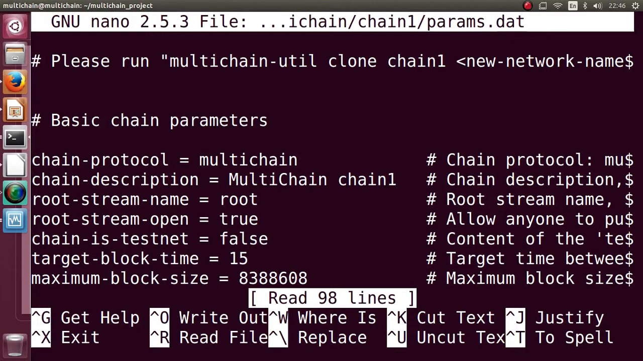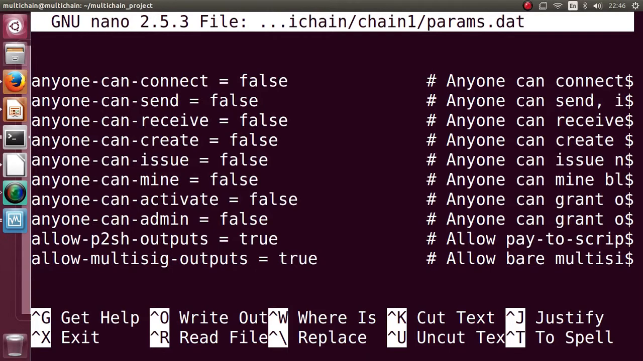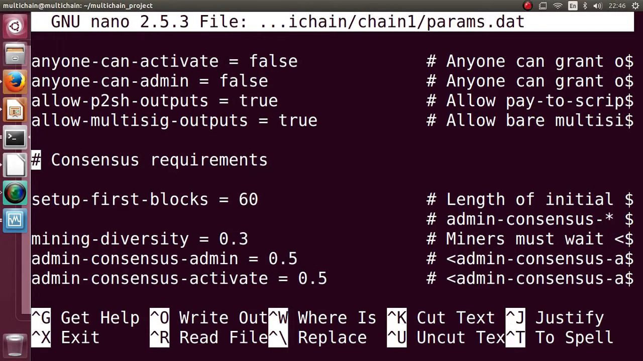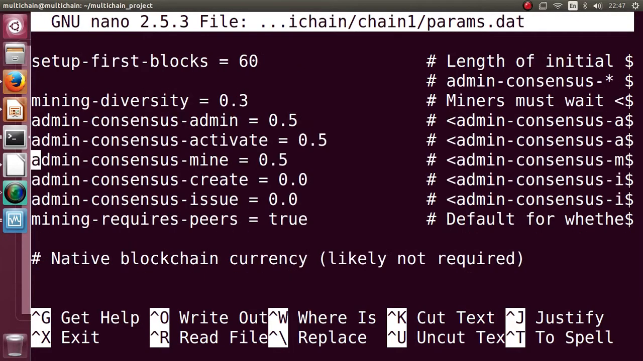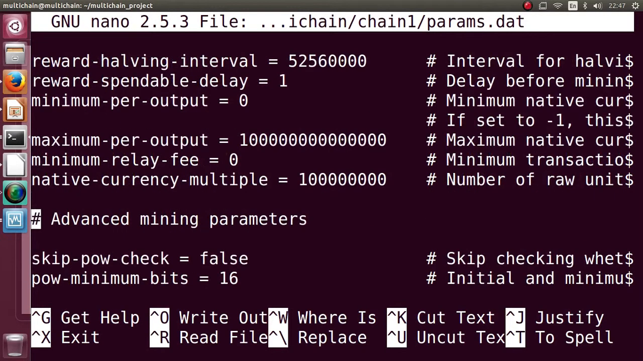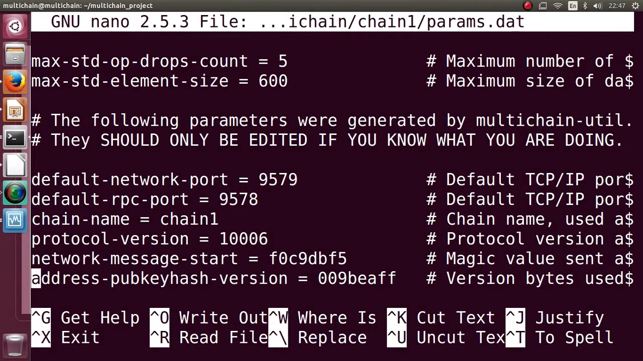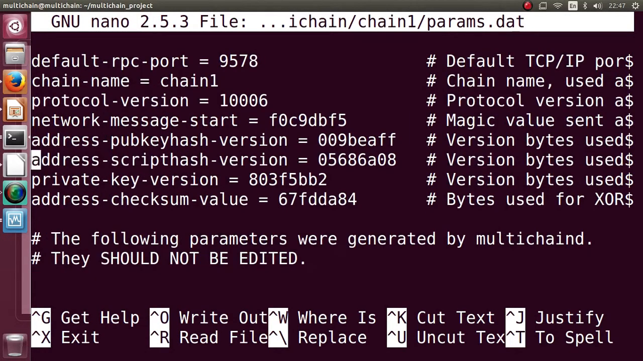Blockchain parameters, especially if you want to connect to Bitcoin protocols and set the block size and so on. Anyone can connect, global permissions, but in most cases you're going to leave it default. I'm just showing you, in case, mining diversity. This multichain technology is not based on proof of work as such, but rather on a system with a round robin of mining and an incremental time step. I advise you to read the white paper. I'm not good at explaining it.